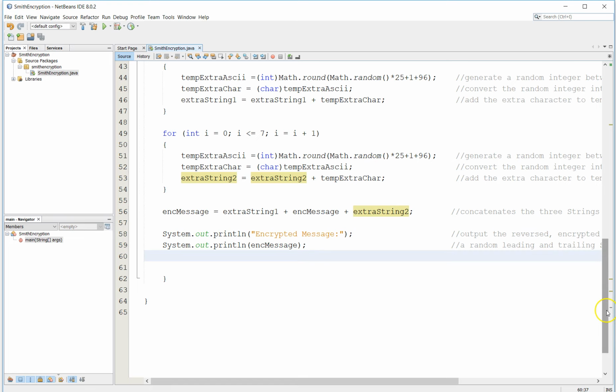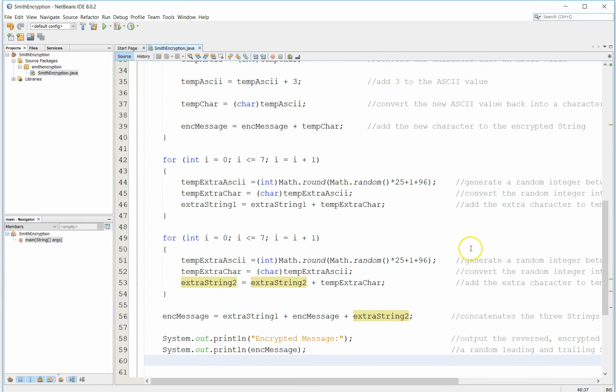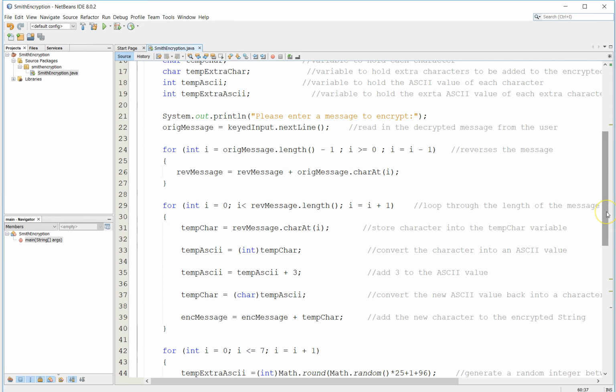The nice thing with this algorithm is that you can decrypt it very easily. We don't have the algorithm here, but you could decrypt it by removing the first 8 characters, removing the last 8 characters, doing a Caesar cipher shift of -3, and then reversing that message, and that would take you back to your original message. So this is a lot. There's a lot of different things coming at you here, but it's great to see how we're using strings and characters and for loops in order to encrypt this information.